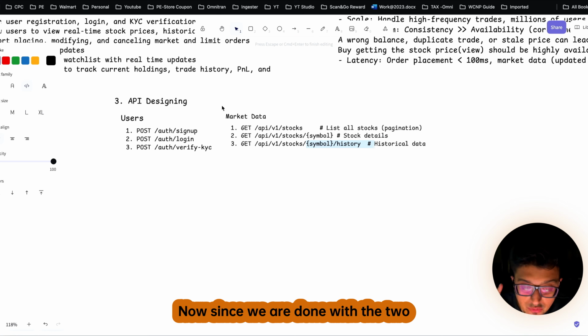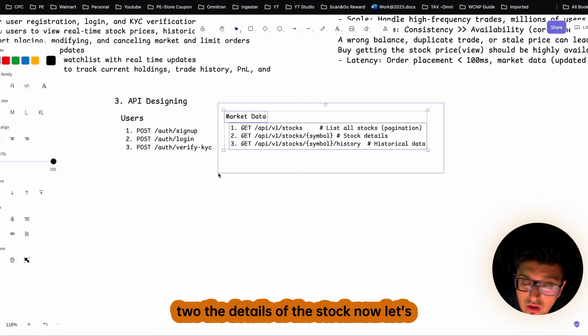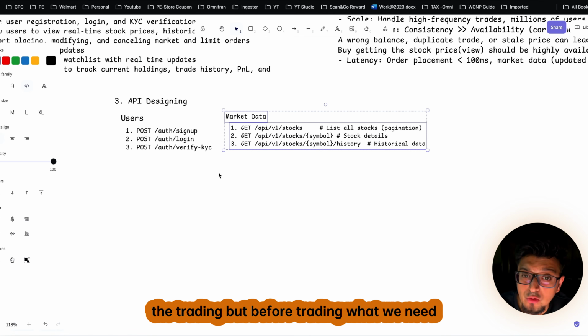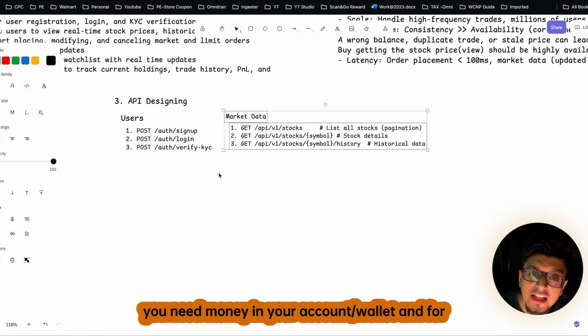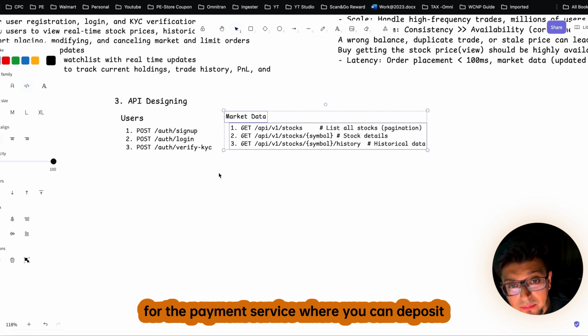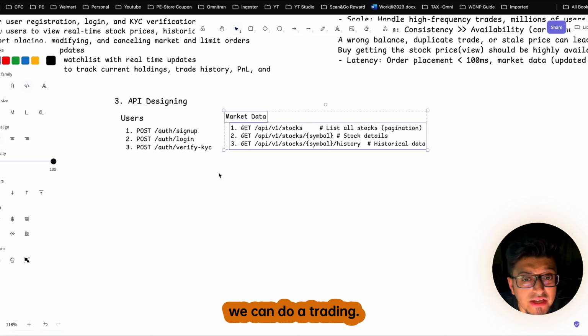Now, since we are done with the two things, that is the user onboarding and, number two, the details of the stock, now let's go to the next step, and that is the trading. But before trading, what do you need? You need money in your account. And for that, you need our next endpoint, that is for the payment service, where you can deposit the actual money into our wallet so that we can do trading.